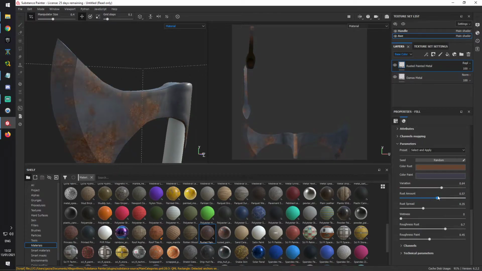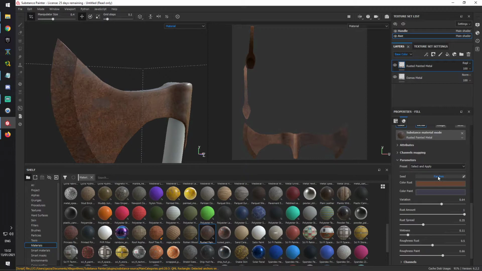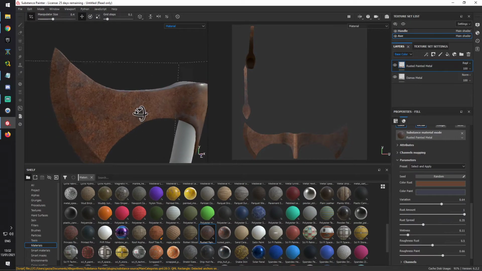Rust amount. Let's go for full coverage, just so we can paint it in. Wetness allows you to change how sort of shiny the rust is. Roughness, and then paint itself. There's no paint on the top, which is fine. So you can change the rust color. You can randomize it. It's going to randomize everything, so you're not using the same generic thing over and over again.